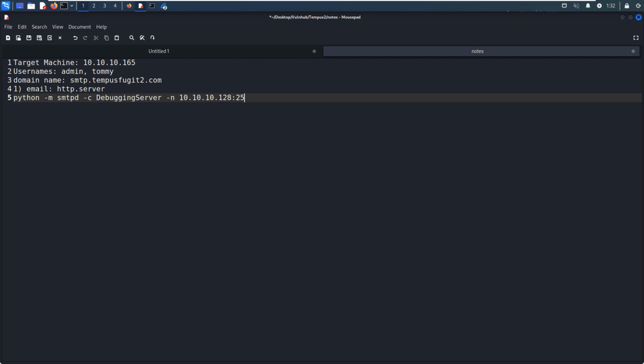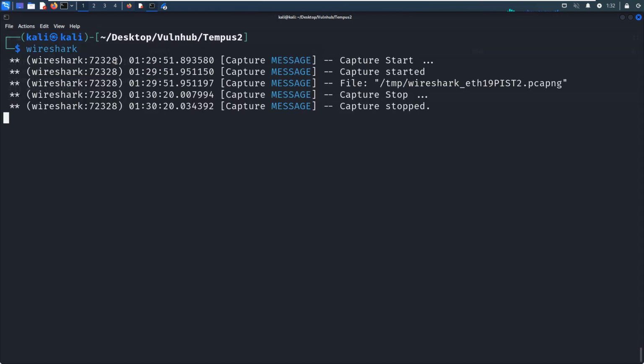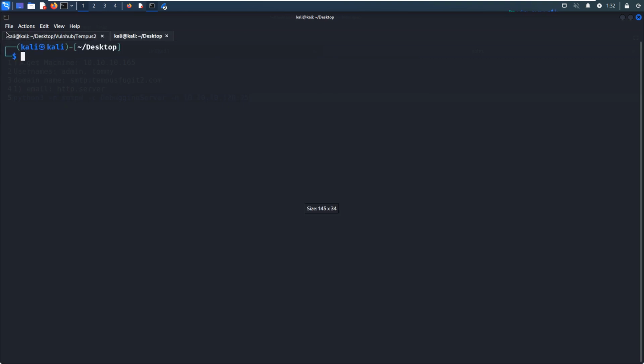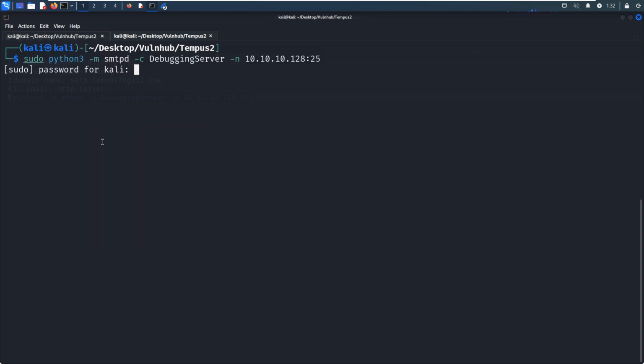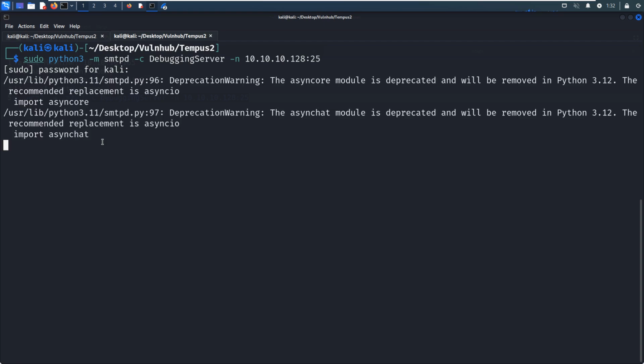And so for now, we can use Python 3. And now we can copy, and we can open up a new tab. So I think this is the new technique in my channel. And we can navigate into my working directory. We can sudo and paste in here. As you can see now, the mail server has been set up.